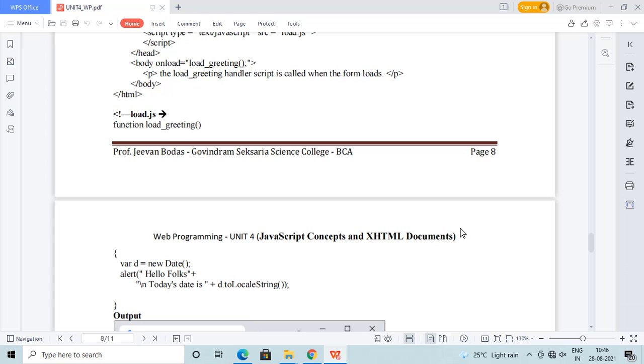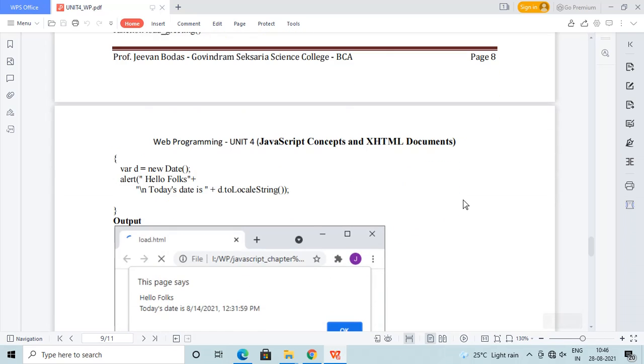So in that file we are just going to write the function, that is load_greeting. To write a function in JavaScript, first of all we should write the keyword function followed by a space and then the function name, say load_greeting. Is it accepting any parameters? It is not accepting any parameters. So as such, blank parentheses should be mentioned after that.